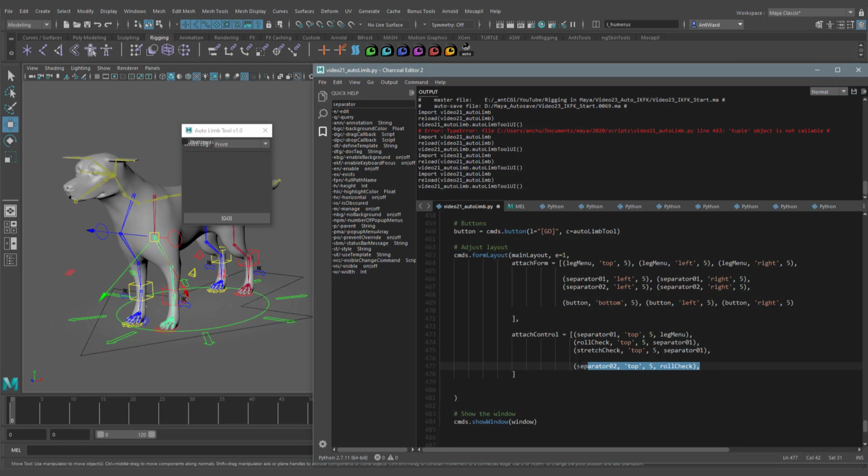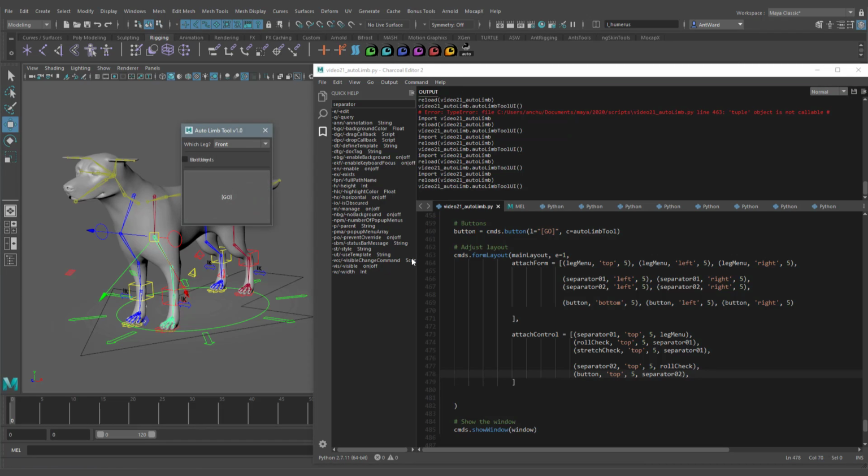While we're here, let's also adjust the button. So let's attach the top of the button to the bottom of the second separator. This will give us a nice big go button and also fill in some space. Okay, let's run that. So things are starting to look a little bit better now. We have our huge button, the second separator here, but the problem we have is the checkboxes are overlapping.